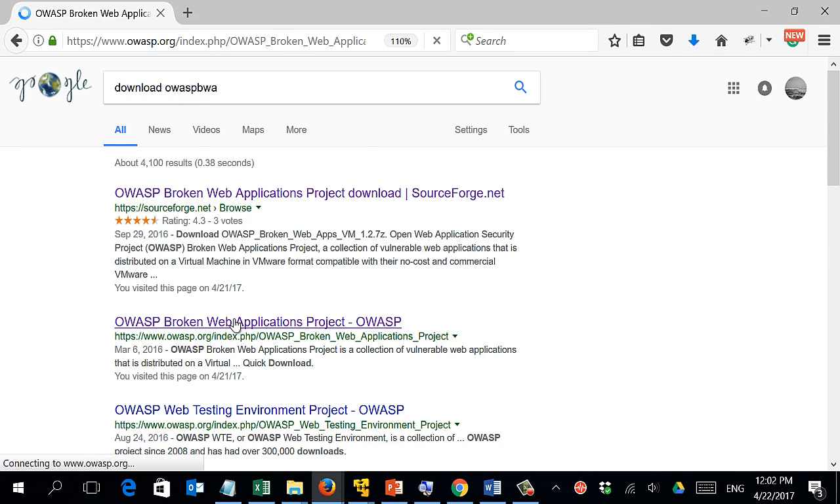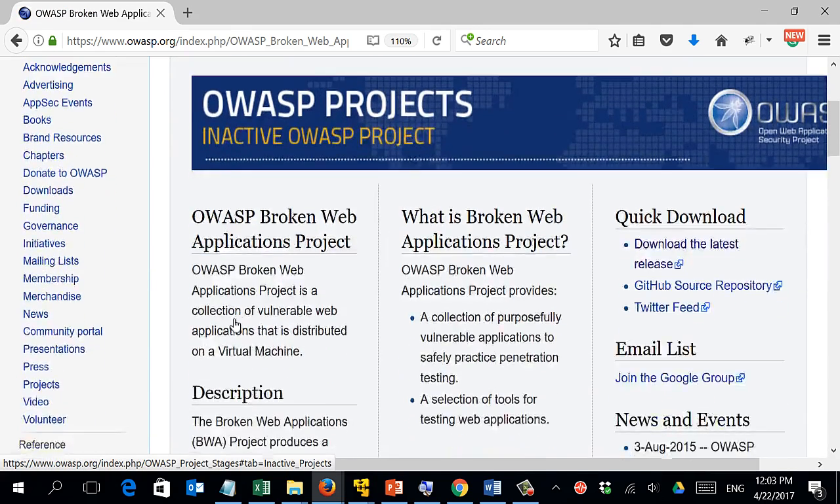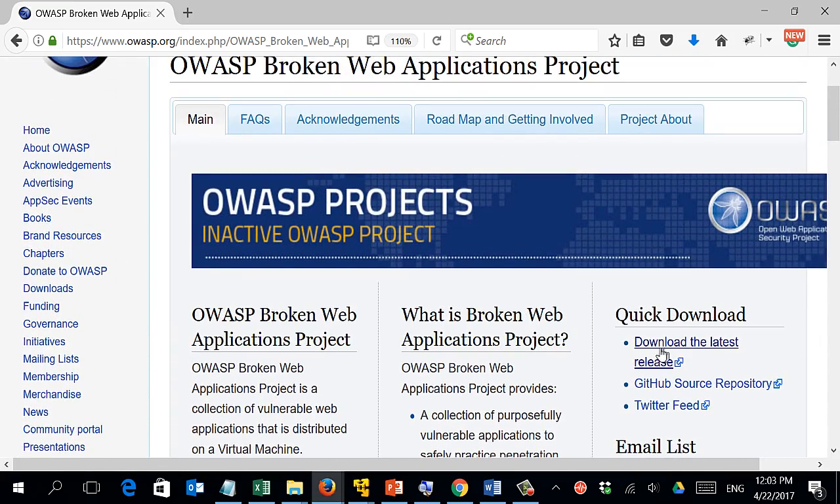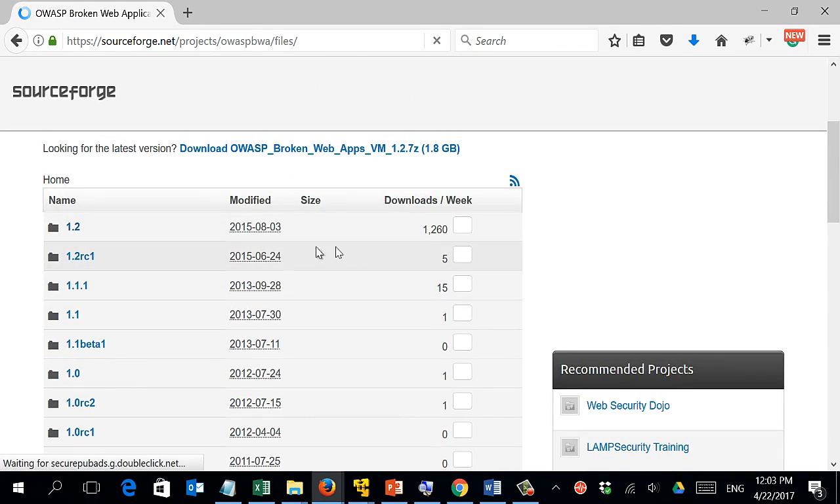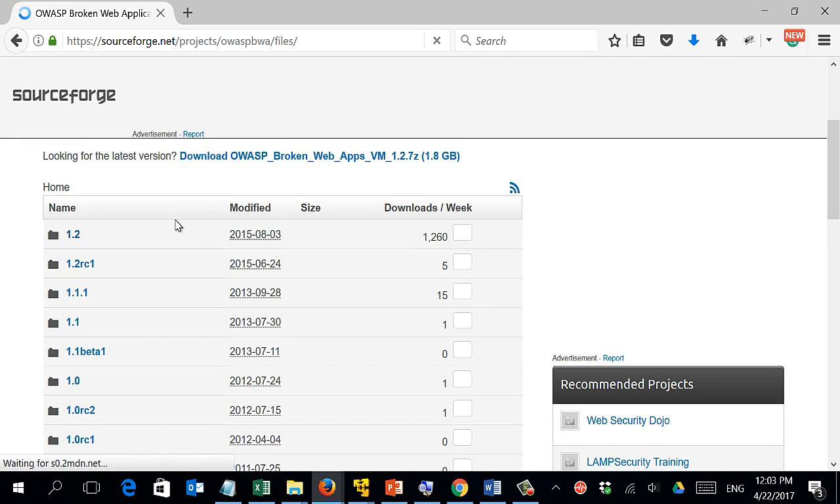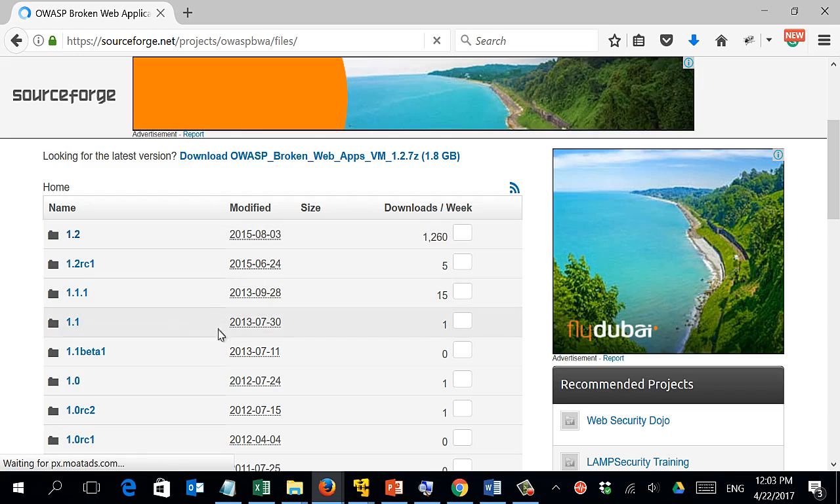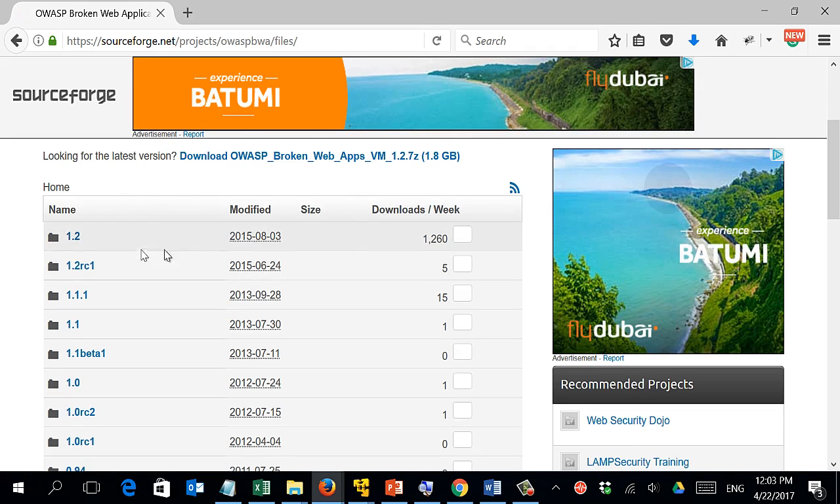OWASP Broken Web App. And as you can see, this is some information about OWASP. You go to the download here, download latest release. And they have different versions. I mean, they have the ones that can work on VirtualBox, one can work on virtual machine. I prefer that you use the virtual machine one. So we're gonna open the first one, 1.2 version.